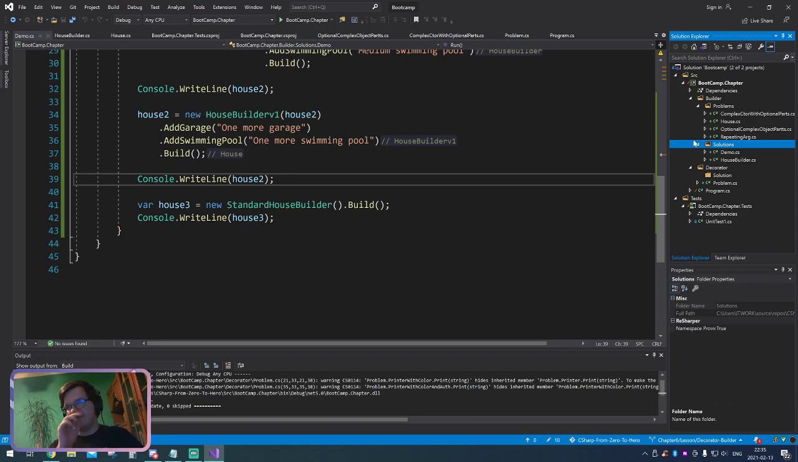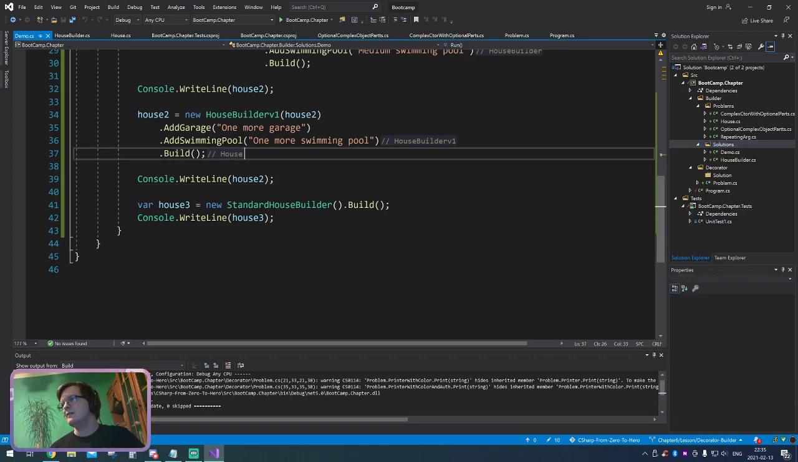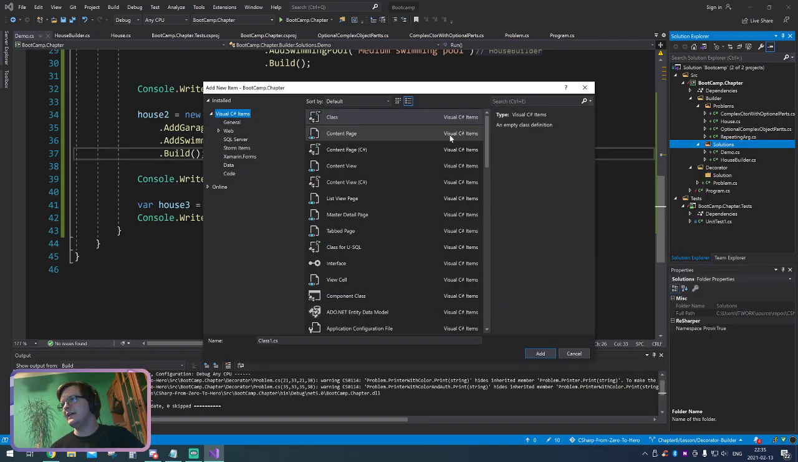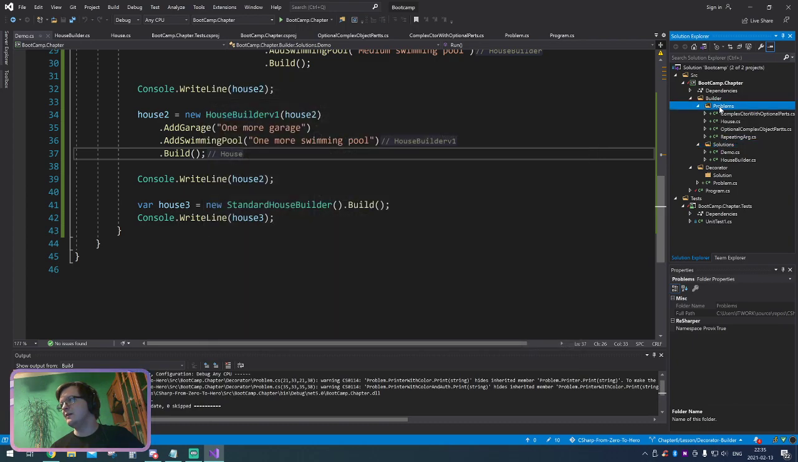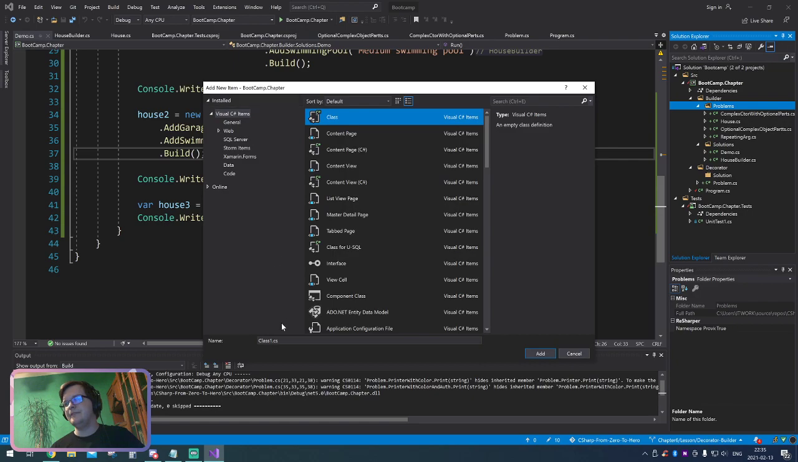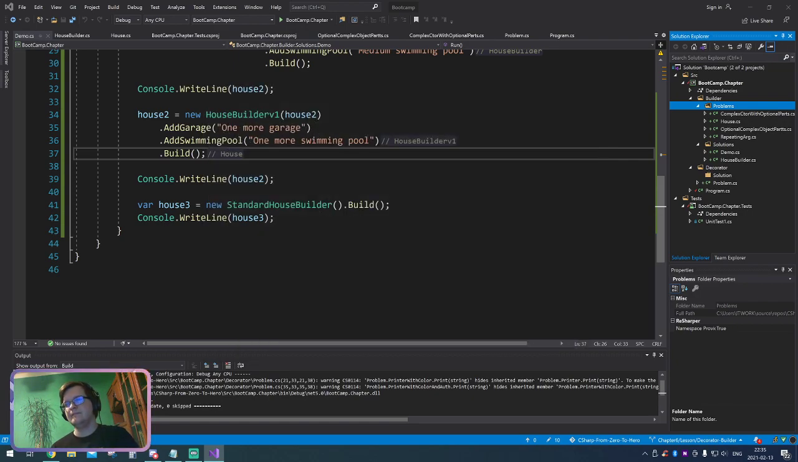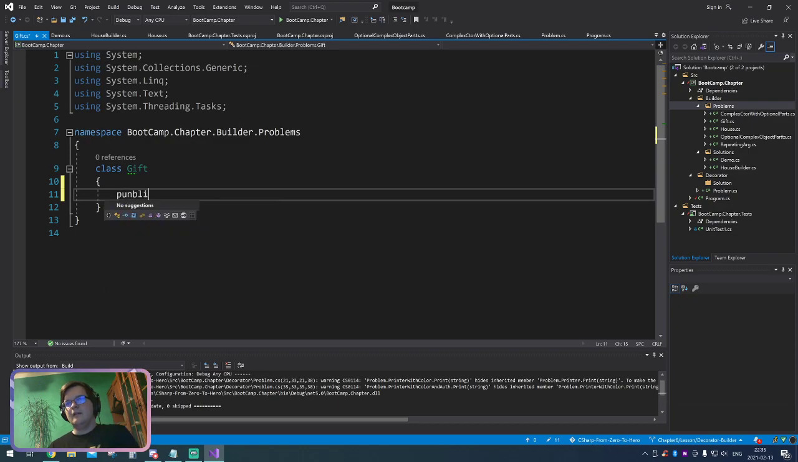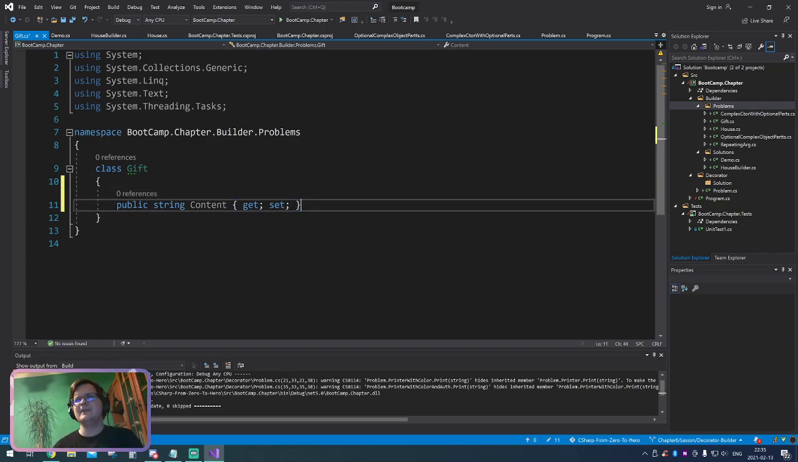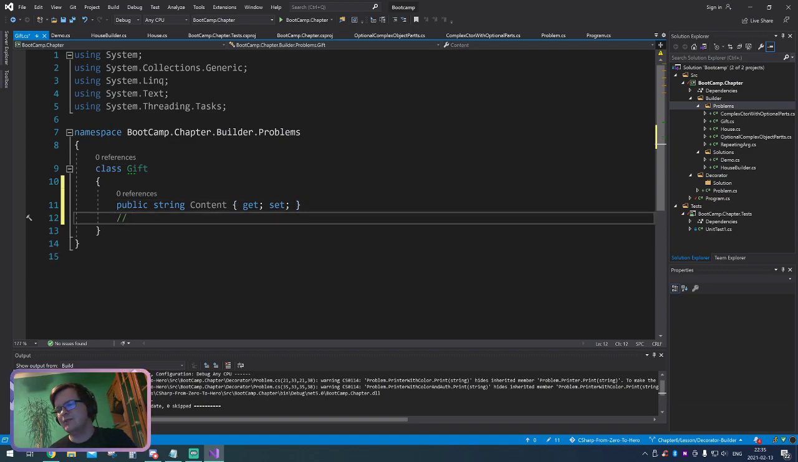There is one more thing, one more problem which a builder could solve. So I will create a different example. Let's say we have a gift. And the only thing a gift will have is content. That's it. A very stupid object. Could have more things, but for now we will limit ourselves with this.